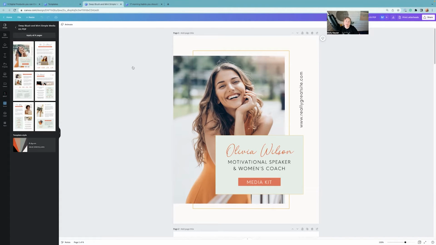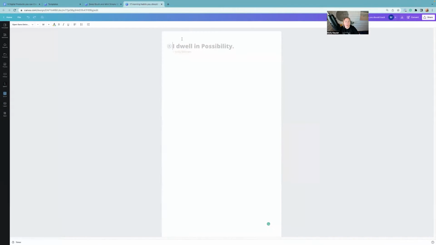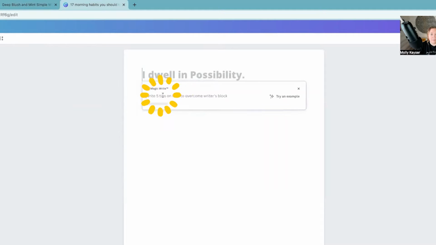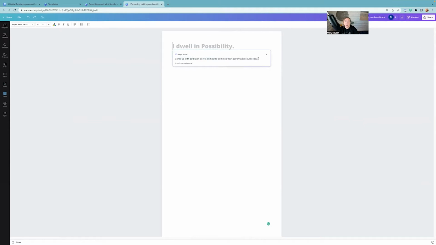But before I customize this template, I'm gonna go back to Magic Write. I'm gonna click the plus sign, Magic Write. I'm gonna type in, come up with 10 bullet points on how to come up with a profitable course idea. So I'm gonna create an ebook on how to come up with your own profitable course idea. We're gonna go ahead and hit enter and watch it do its magic.